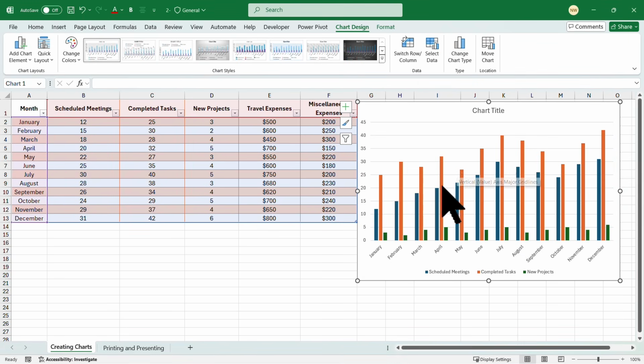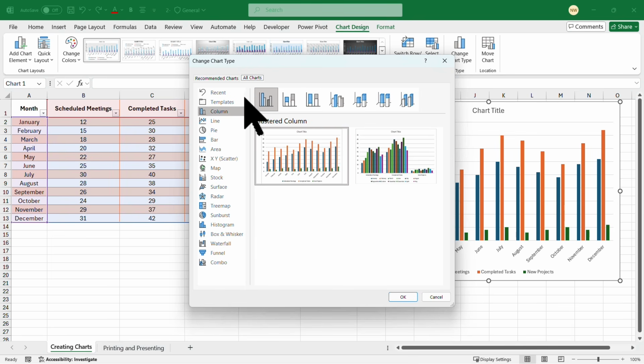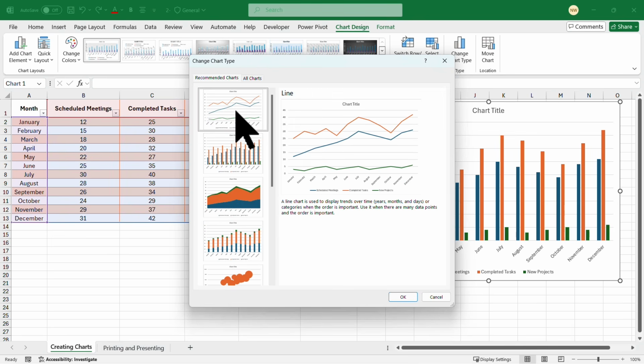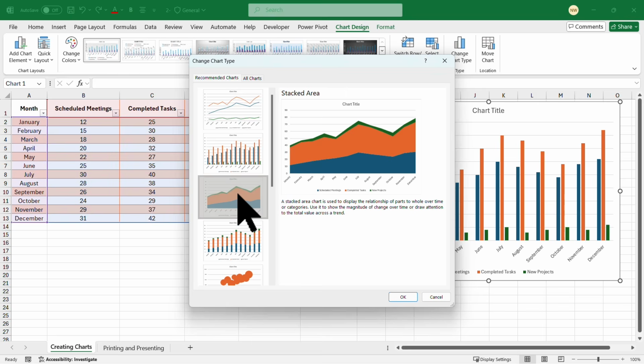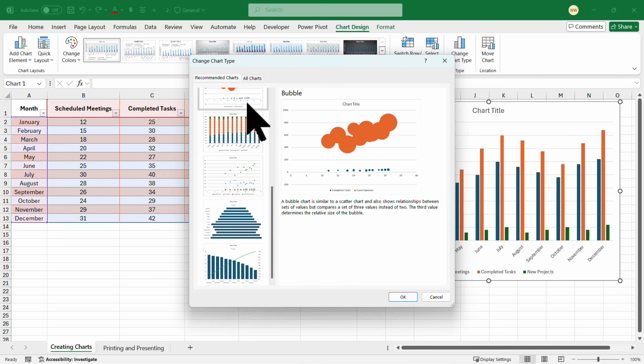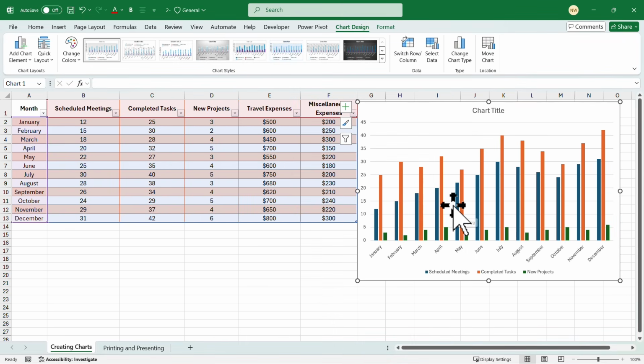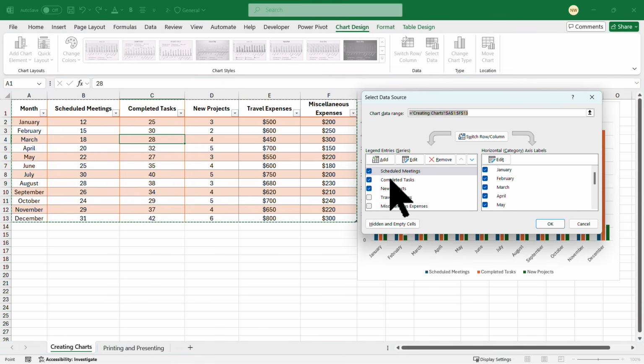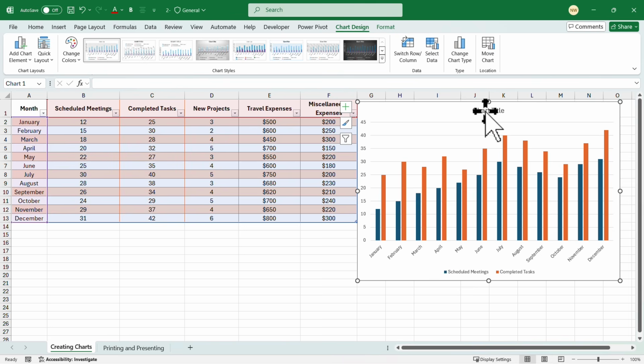And this chart looks a lot better, right? Still a little difficult to read the new projects in comparison to the higher numbers. So I could remove that one as well. Let's try another chart type. I'll click on Change Chart Type. Let's see if there's another one that gives us a better view. Not really. They all kind of look the same in terms of the correlation between the data. So I think I'm just going to go ahead and remove that detail. Right? So I'll click on Select Data again, and I'm going to remove New Projects. Press OK. There we go.